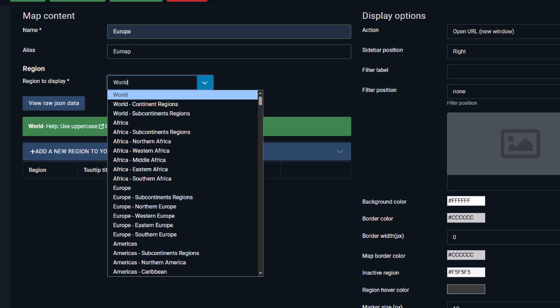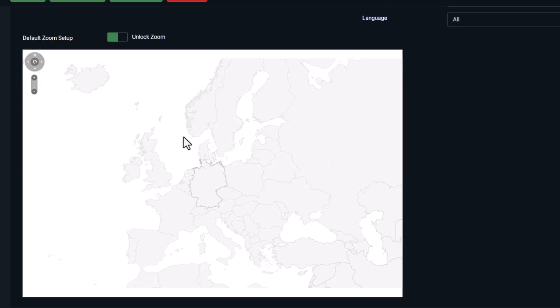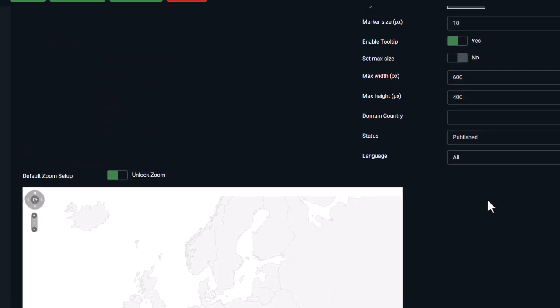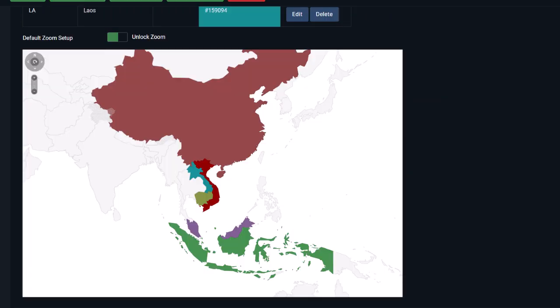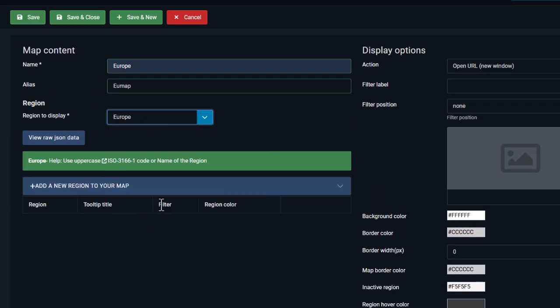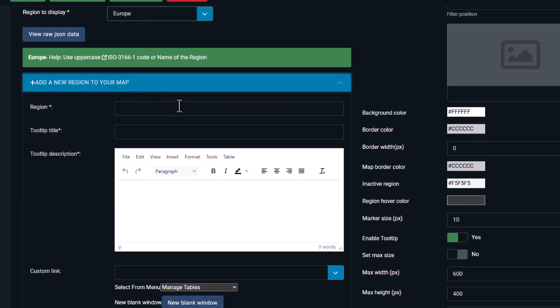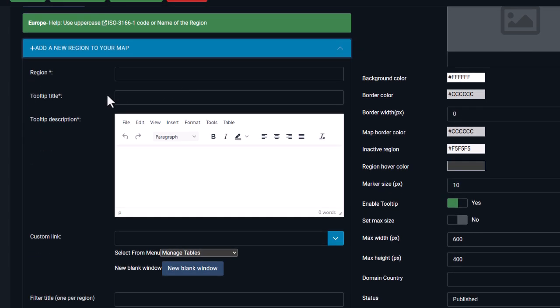Next, choose the region to display, which sets the map's initial focus. In my example, it's Asia, showing only countries within that area. Other regions stay hidden until zoomed. Select World for a broad overview, or zoom to one like Europe for targeted detail. For now, I would start with Europe to keep it focused and manageable. And then, let's mark countries in this region to create an infographic-style map like the one I showed.